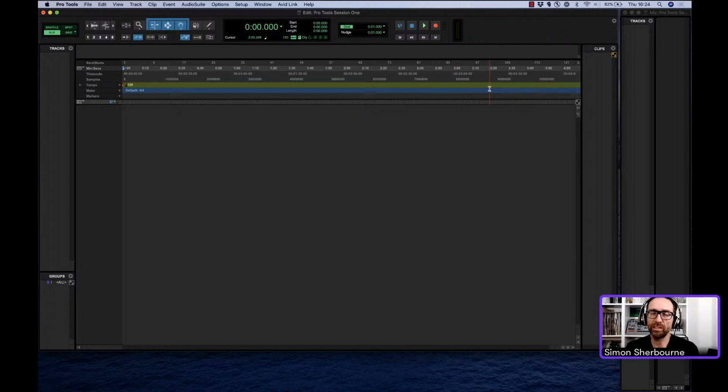The interface is actually quite simple. So the mix window over here, this is your mixing console. It's where you choose your inputs and outputs and you route signals and set levels. And in the edit window, this is your multi-track timeline where you're going to record and arrange audio and MIDI and automation.